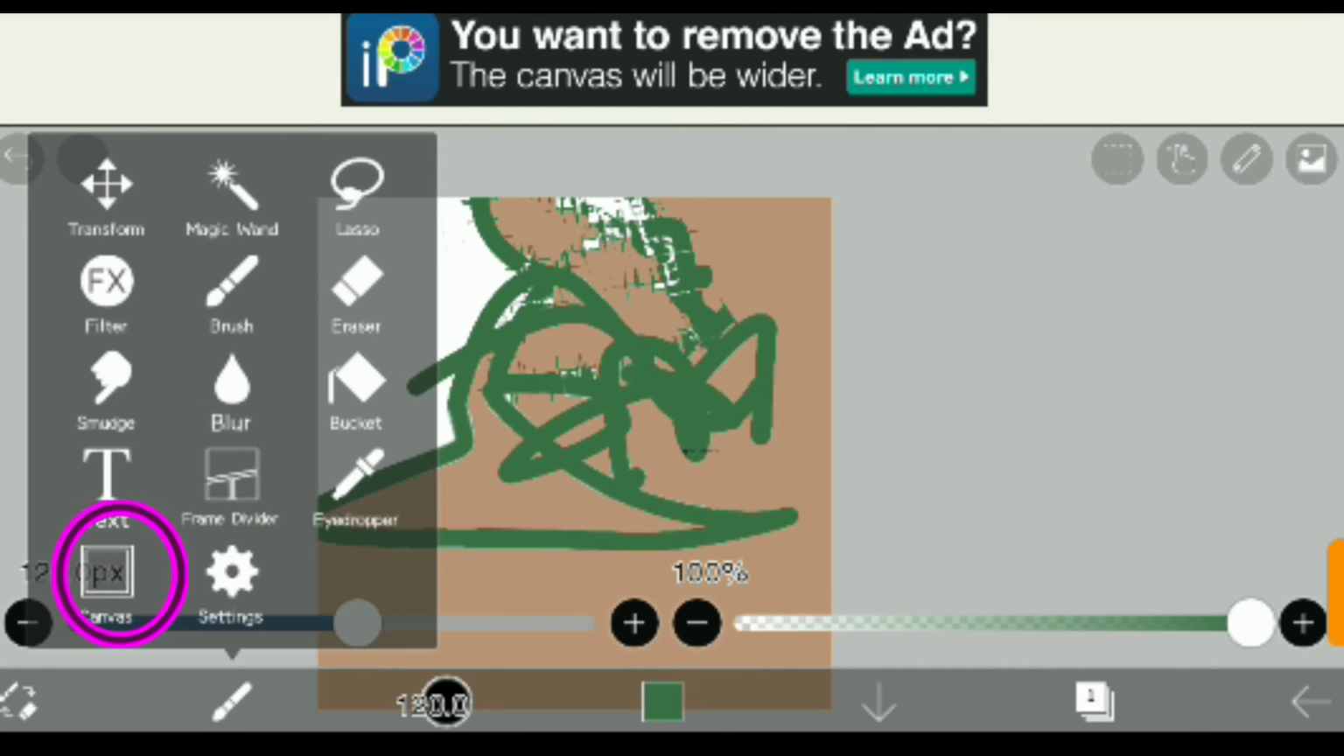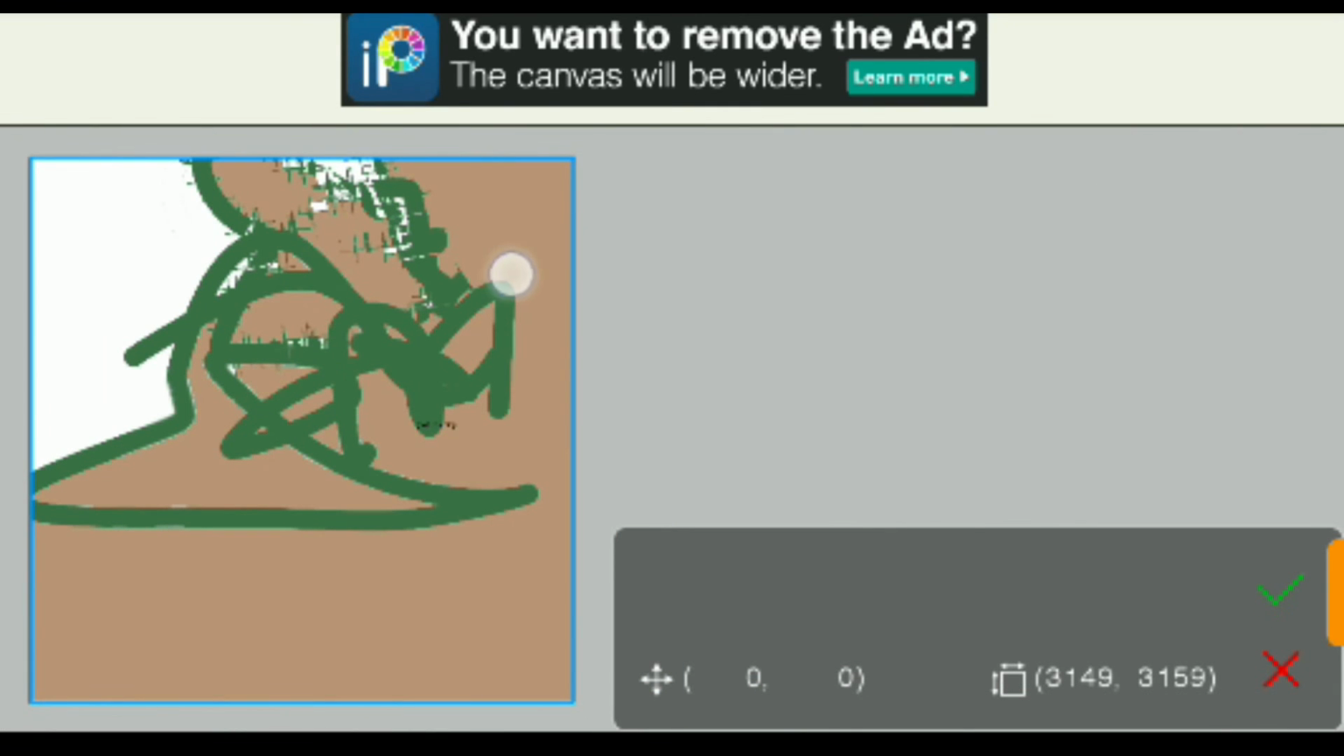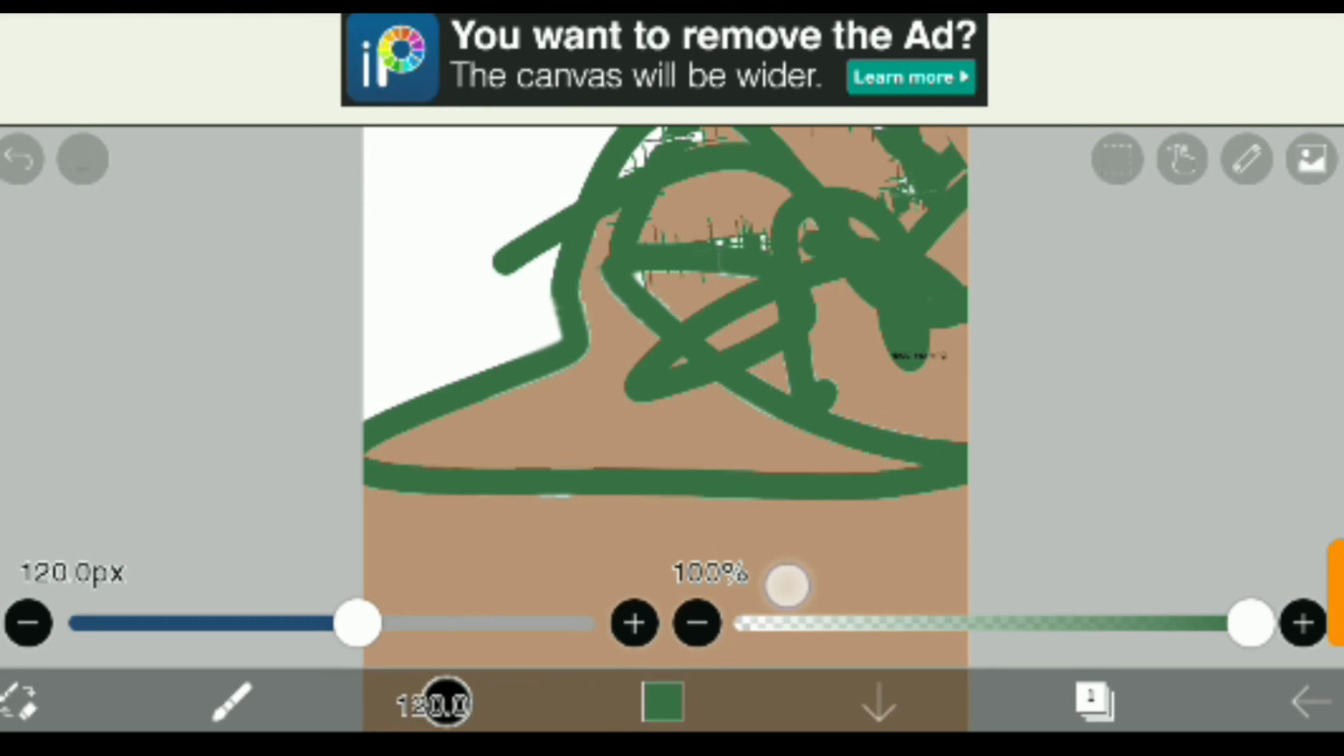The next tool there is the canvas. It allows you to change the size from here, trim or crop it, resize it, rotate it, flip it either horizontally or vertically. Let's say we want to trim this drawing. We want it to be of this size. And good. Our drawing is trimmed.